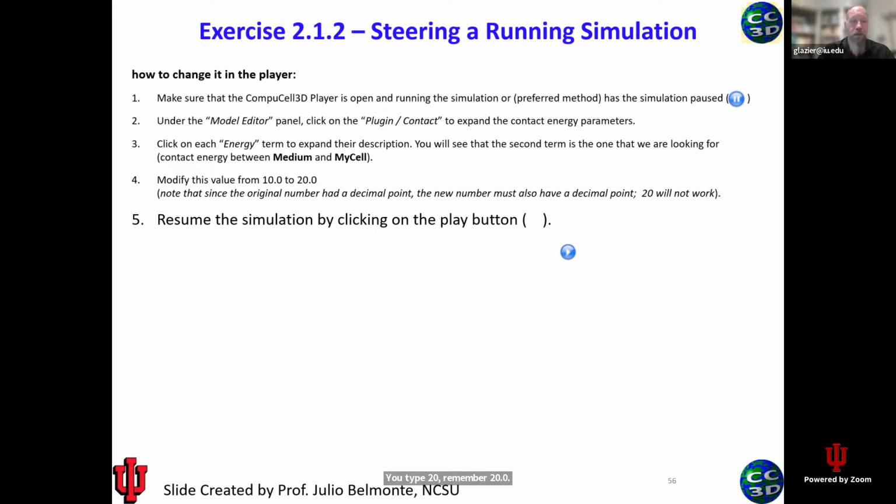So why don't people try that? I want everybody to see if you can go in, either by editing the base code or in the steering panel, go in and change the value from 10 to 20 and tell me what you see. And I'm going to run a little completion poll here just to make sure everybody's able to do that.